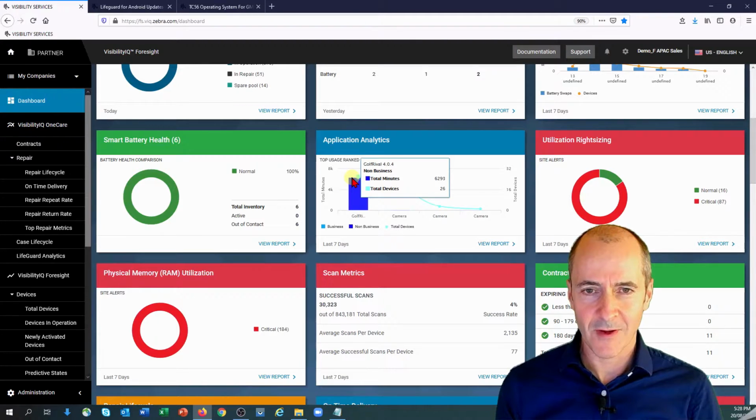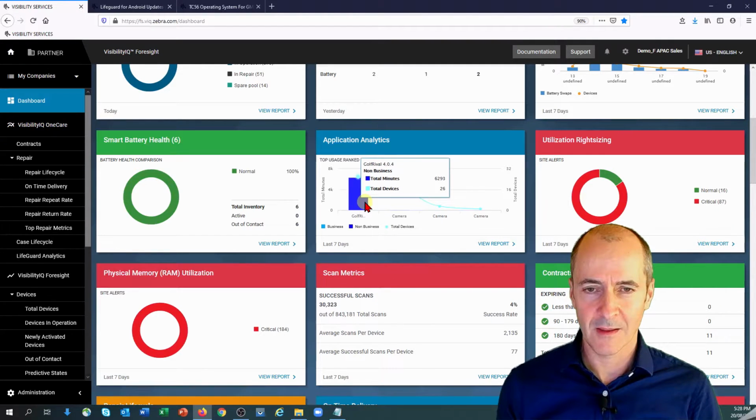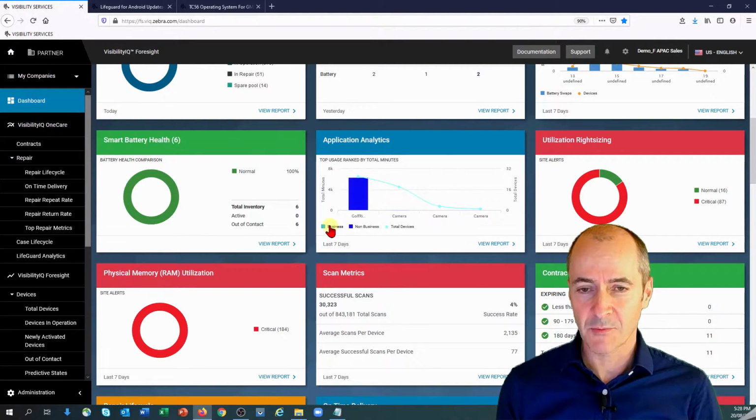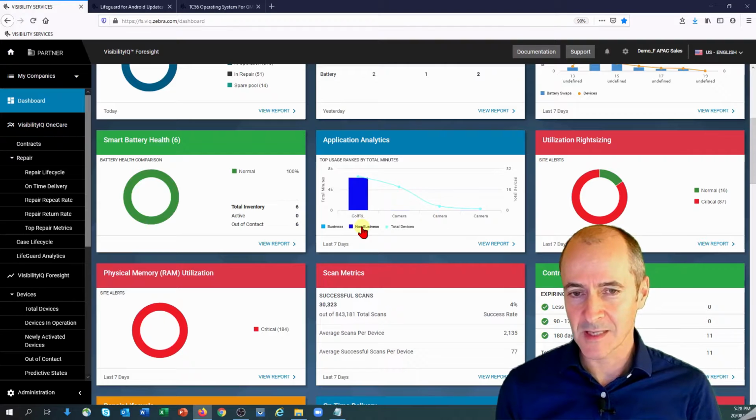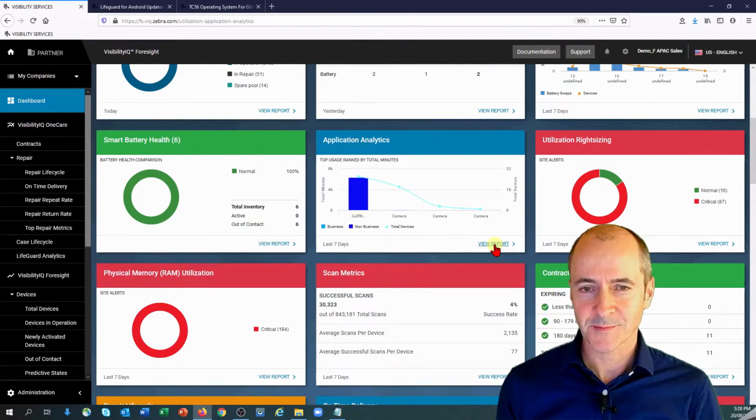So it's showing a certain application, which is called Golf Rival, is getting a lot of usage. Total minutes there is up around the 6,000 minutes mark, and there's about 26 devices involved in that. You can see that line shows the devices, and the bar is showing the application. Of course, it's breaking it down into business and non-business applications if you need to as well. So let's view the report.